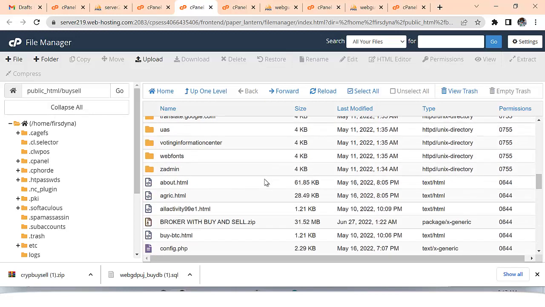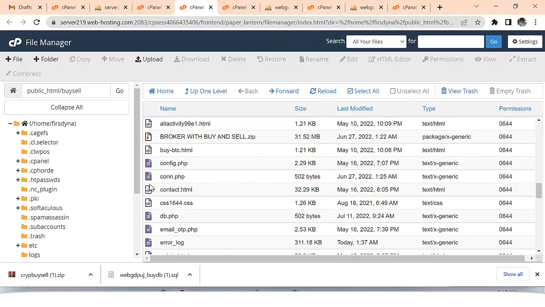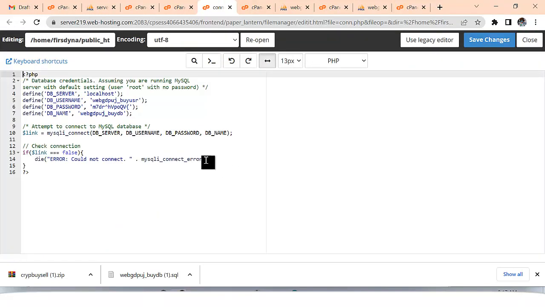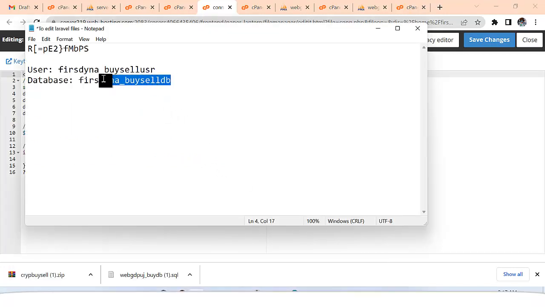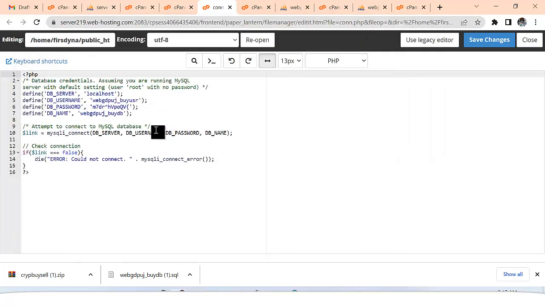Awesome. So the next thing I'm going to do right here is connect my database to this file. So this is the database. I'm going to click on con, right click on it and open that. Awesome. So this is the information. So this is my database name. I'm going to take my database name and put it right here.